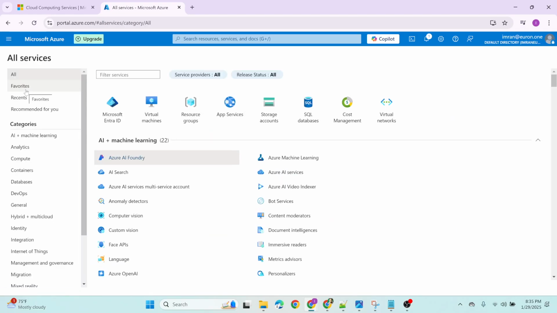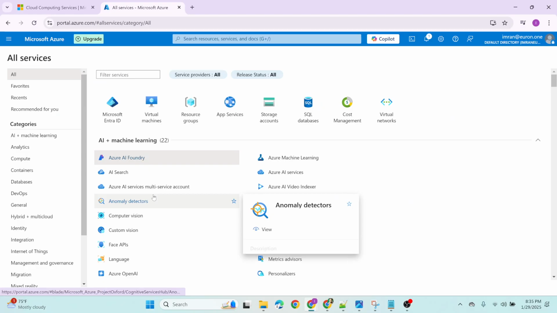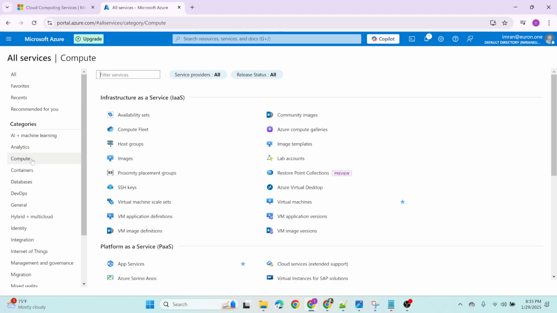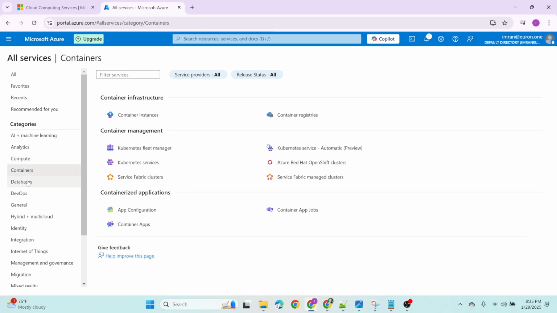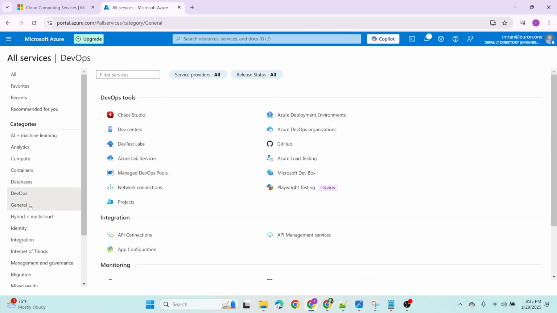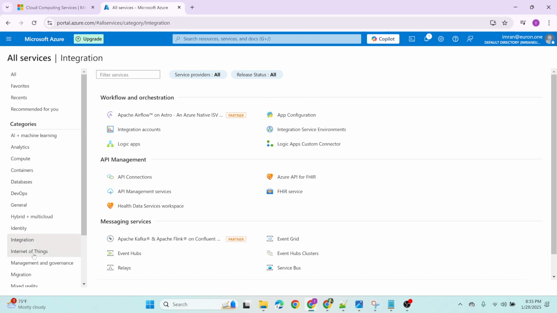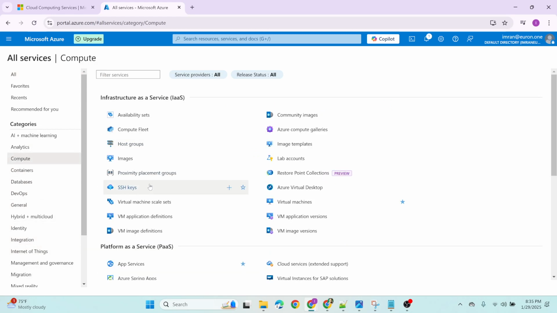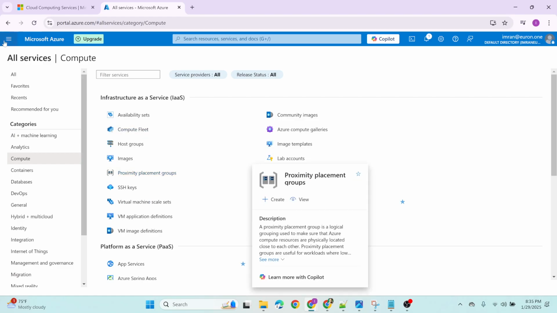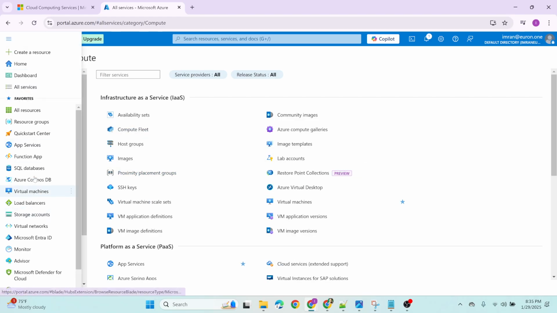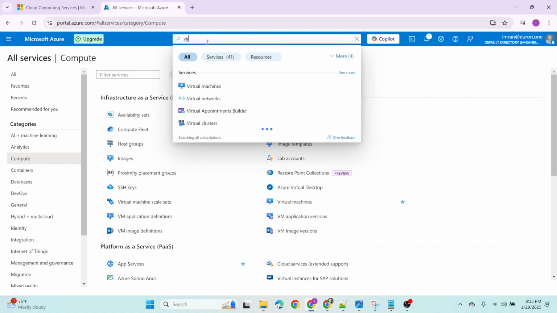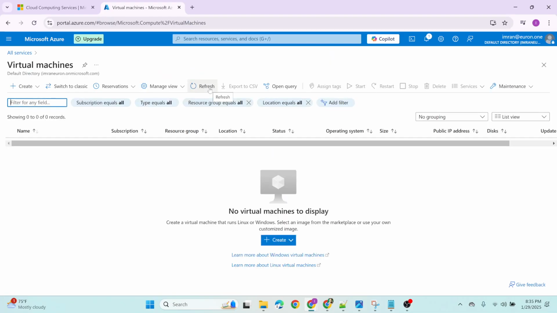If you click on the all services section, you can find services based on categories like AI and machine learning, analytics, compute, containers, databases, DevOps, general, integrations, IoT, migrations. All these are categories, and within the categories you can find all the services. So this is a place from where you can find the services, or else you can just search here. For example, I want to create a virtual machine. You can just type virtual machines here, and from here you can navigate to that particular service.